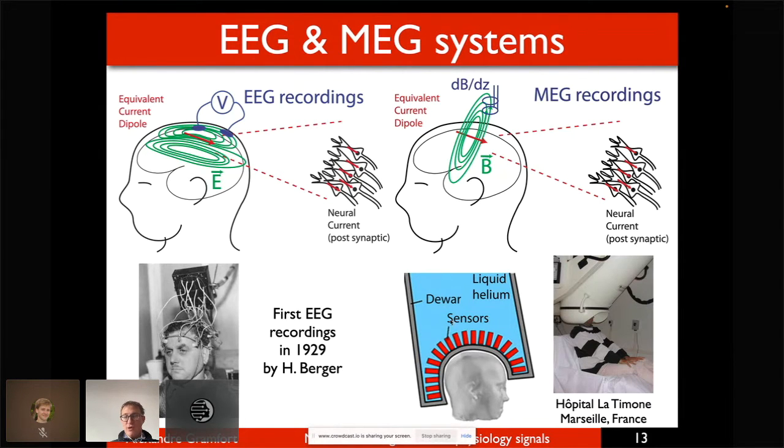A small remark: the common MEG system is still based on so-called SQUID sensors, and these sensors are at very low temperature, in a superconductive medium, which is liquid helium at a few Kelvin, and this is an example of an MEG device.